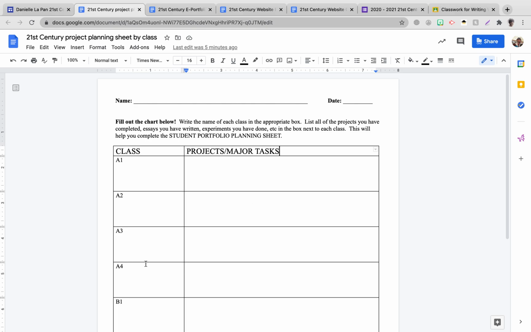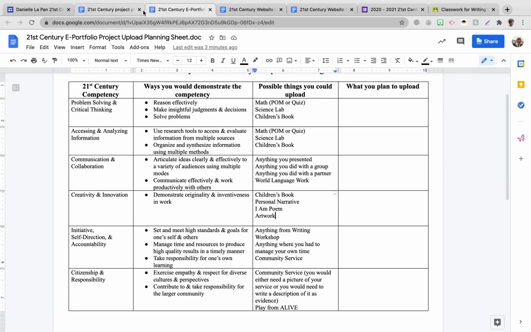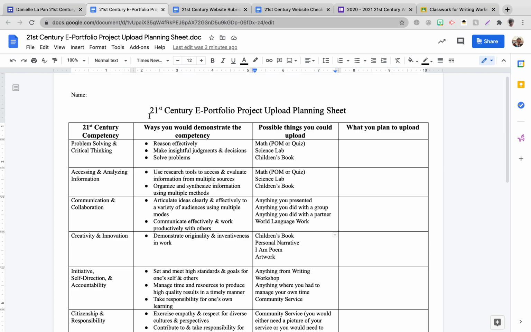After you do this sheet, then you have a sheet specifically about the 21st century competencies. So once you have a long list of all the things you've done all year, now you have to figure out what pieces of work fit with which competencies. You only need one piece of work for each competency. That means that you're only uploading 6 things total.